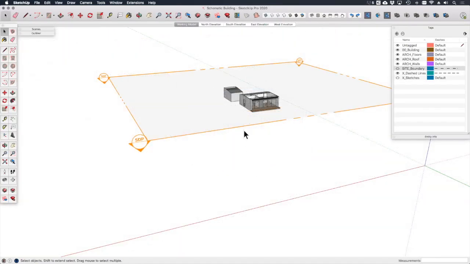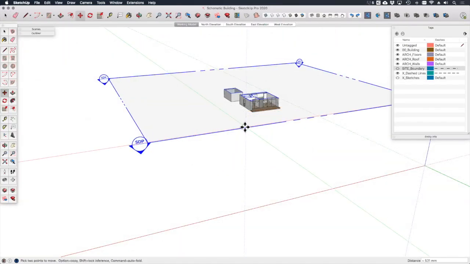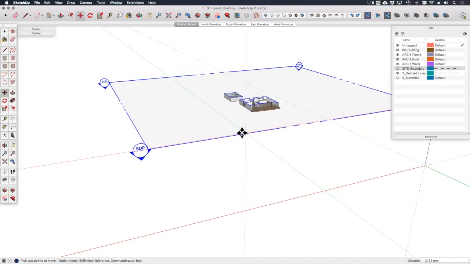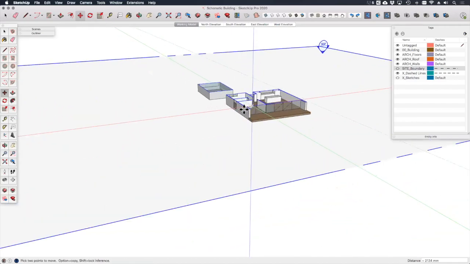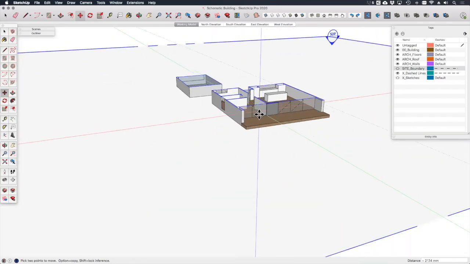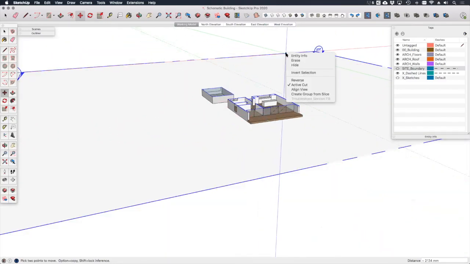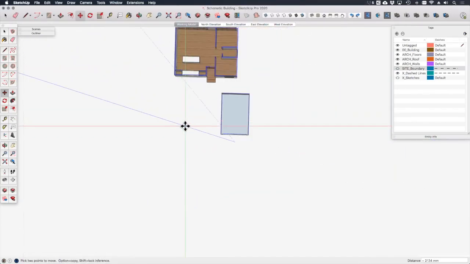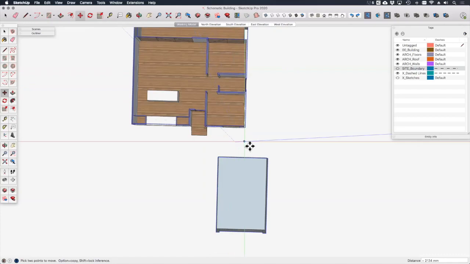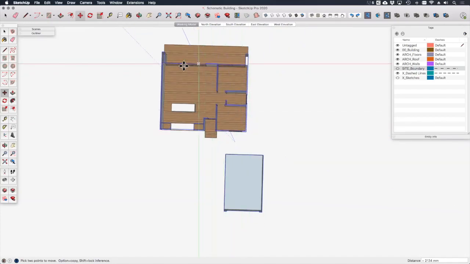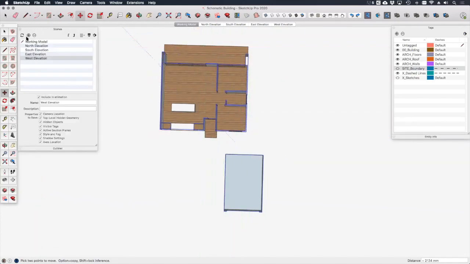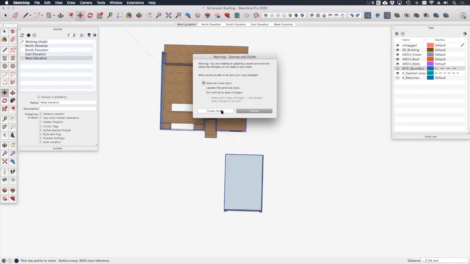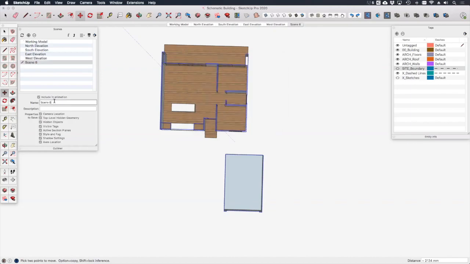Okay, now we want to use the move tool just to drag this down a little bit lower so that we get a good kind of low section through our building. And then simply right click on this section plane, align view. And there you see we'll have a top view of our model. So let's create a new scene for this. We'll change the styles in a minute. And let's call that scene SD floor plan.